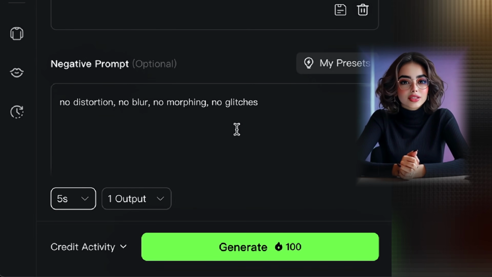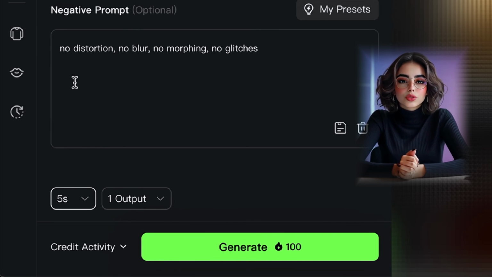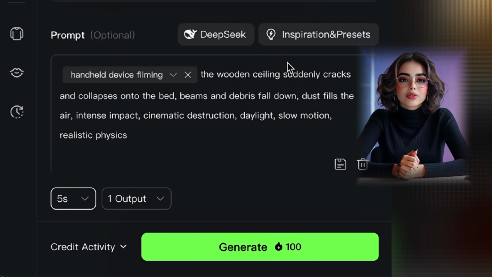Don't forget the negative prompt. This helps reduce visual glitches. Here's what I usually write: no distortion, no blur, no morphing, no glitches. Once everything's set, just click Generate and wait a few minutes and take a look at the result.